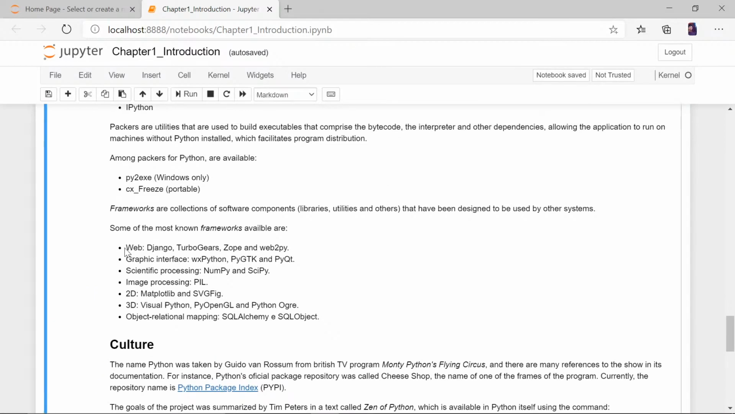Yes, so here when you actually want to go into web, for web development there are different things. Django is my personal favorite. I use Django, TurboGears, Web2py, all these libraries are available, and you can actually go ahead in web development too, when you're using Python.